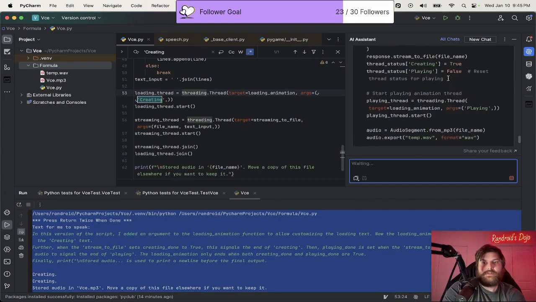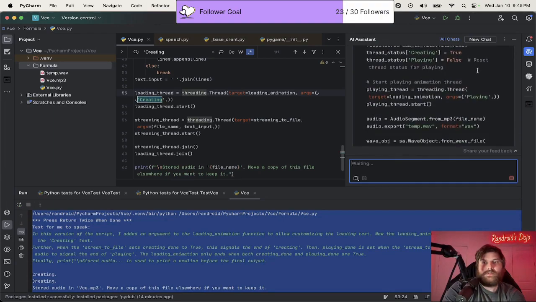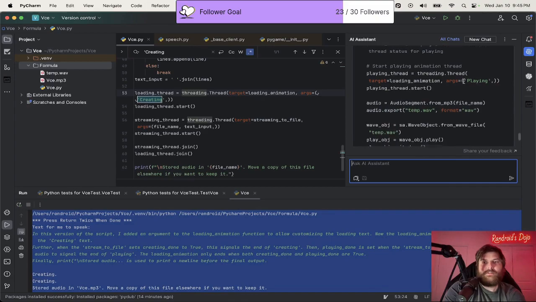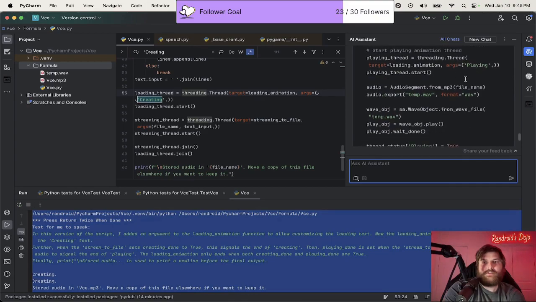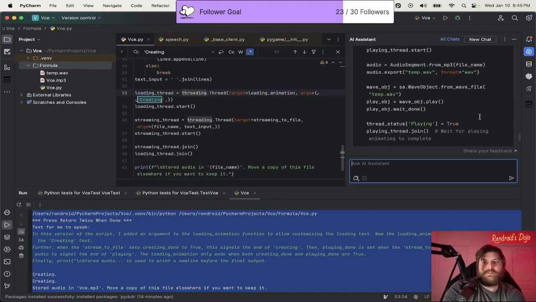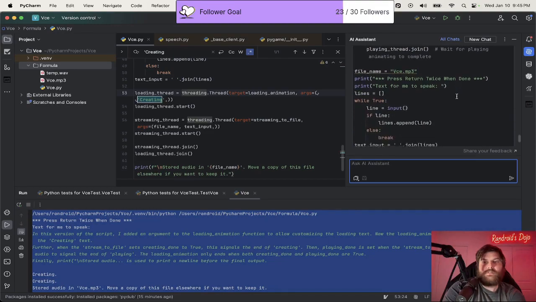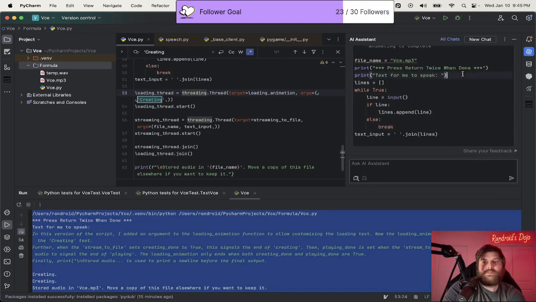Loading animation. Stream to file. Response stream to file. Creating equals steps. Playing equals false. Reset thread stats for playing. Start playing animation thread. Playing thread dot thread target load. Playing audio set from the file name. Start playing true. Playing thread dot join. Wait for playing animation to complete. Voice file name. Print press return twice when done.